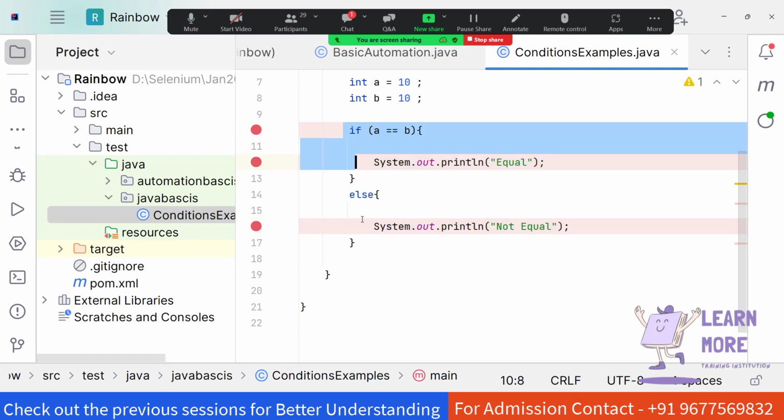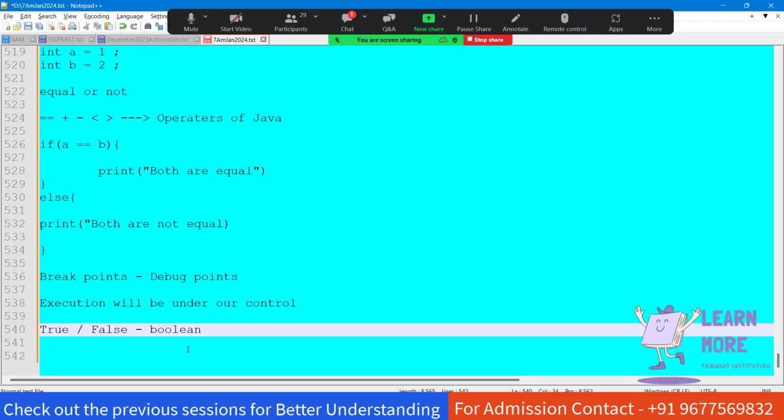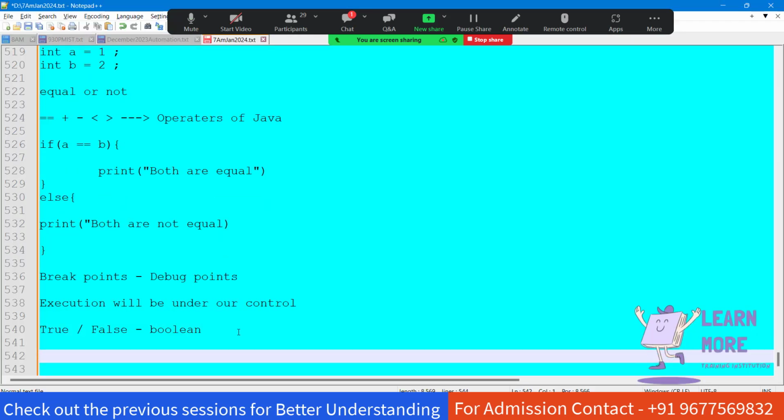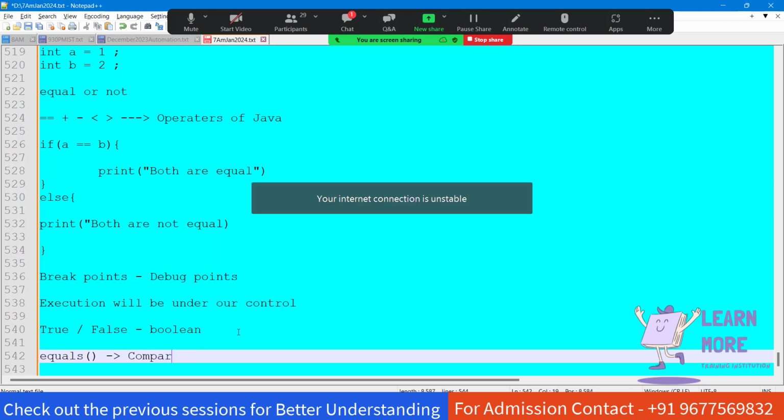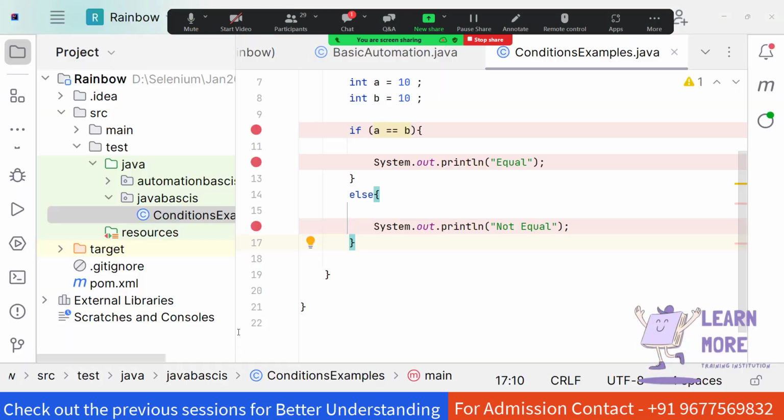Okay, so in a similar way, just as we use the double equal to operator for comparing two integer values, if we need to compare two string values, then we should use a method in Java called equals. So there is a method in Java called the equals method. The equals method always compares two strings. It will always compare the two string values.